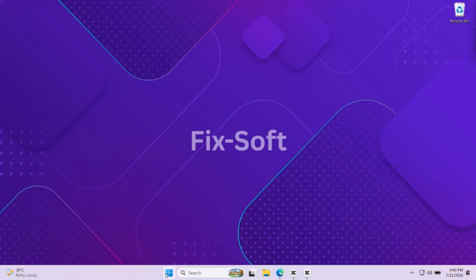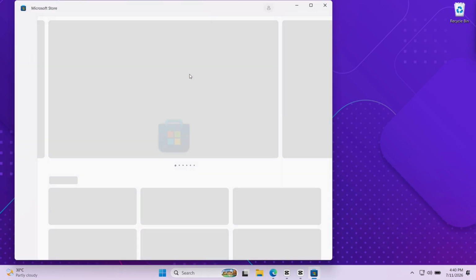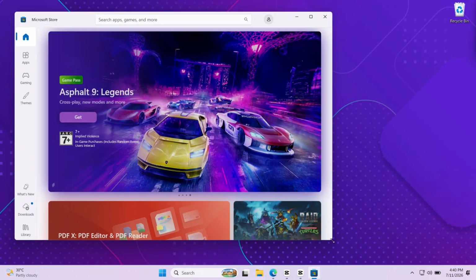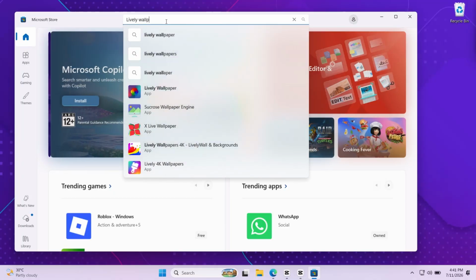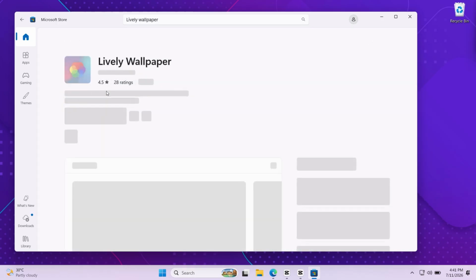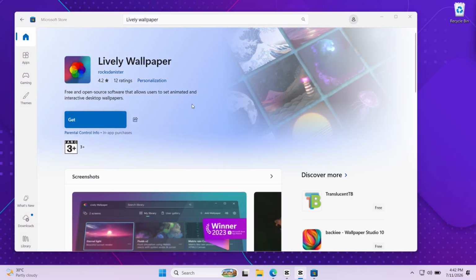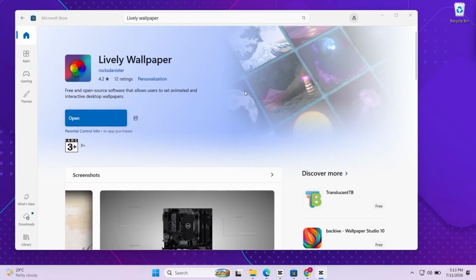First, go to your Start menu and open Microsoft Store. In the search bar, type Lively Wallpaper and press Enter. Open this one. Now here, click on the Get button, and it will start downloading and installing. Just let it finish. Once the download is complete, simply open it.